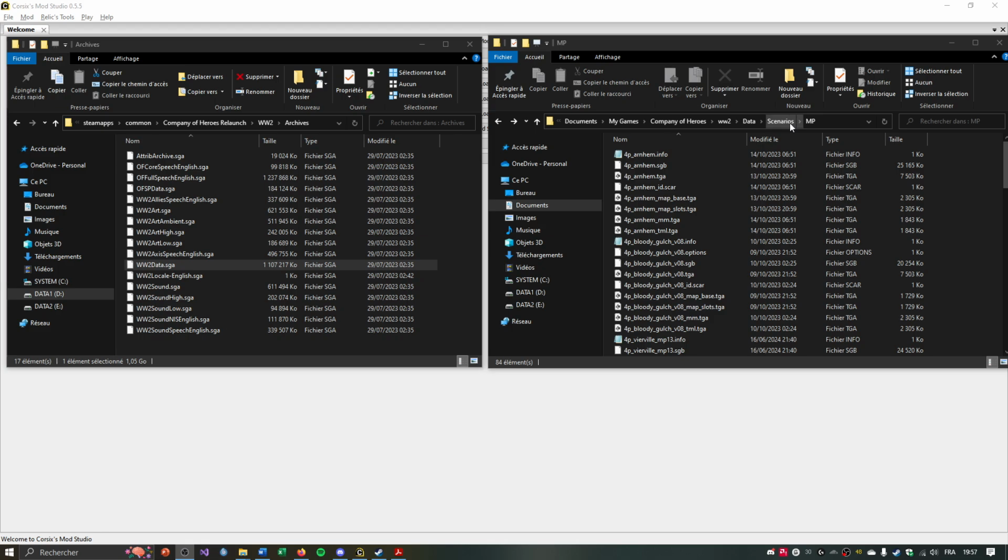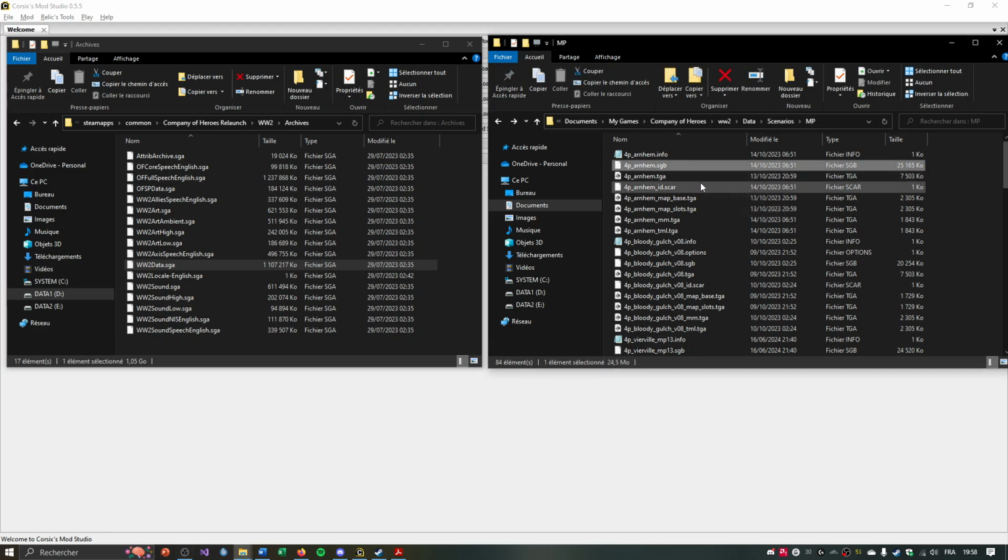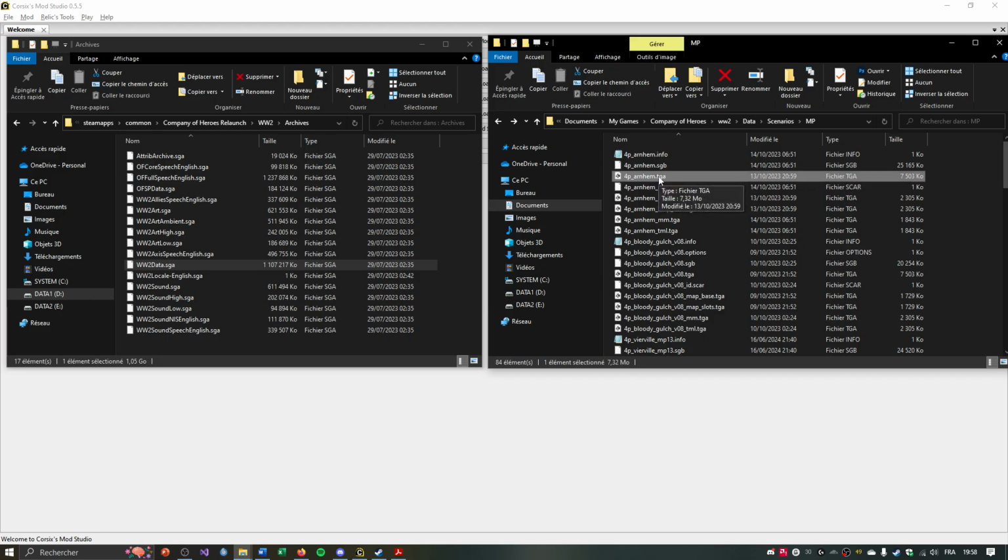What files do you need here? You don't need all the files that will be extracted. What file is mandatory? The SGB file. That's the actual map file. Then the ID scar file will be needed if you have some scripting in your mission, like, for example, making a bridge indestructible. That's where you actually script it. The loading file is not needed for editing. And those are the minimaps for the base and slots, which are not needed for editing.